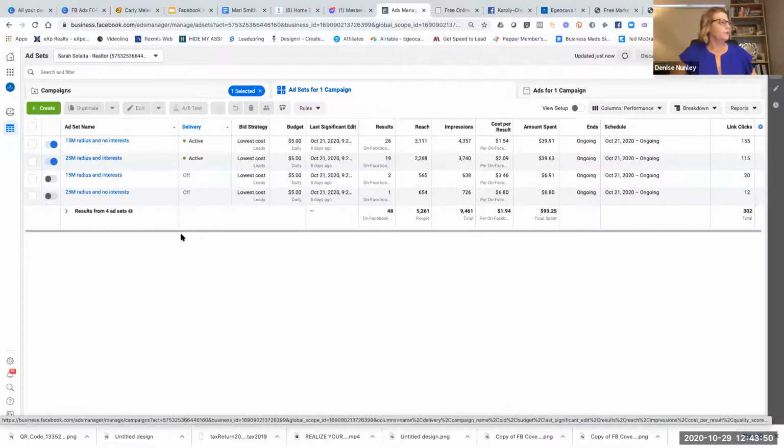When we ran this, we did a 15-mile radius with no interest, a 25-mile radius with interest, a 15-mile radius with interest, and a 25-mile radius with no interest. You can see in these ad sets, I've got 2 turned on and 2 turned off, because in this case, the ones turned on were performing the best and giving us the lowest cost per lead. I don't know what you guys have paid for leads in the past, but you can see she's getting leads under $2 in one of these audiences, and that's with a 15-mile radius and no interest. Whereas this one's a 25-mile radius with interest.